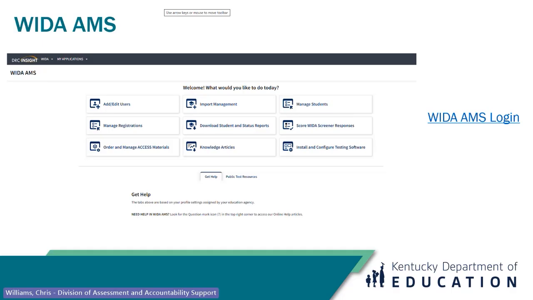Also, you'll go into manage registrations. You'll be able to go into that to manage your registrations. Also, later on, you'll be able to go in and order your Access materials in October. Also, you'll have the import management system. You'll also be able to download students and get to your reports. Also getting to the knowledge articles.